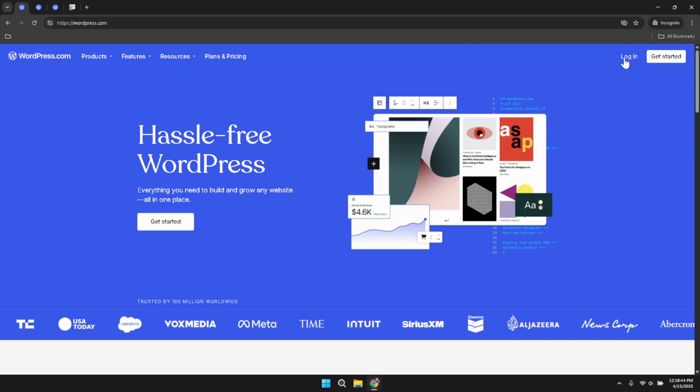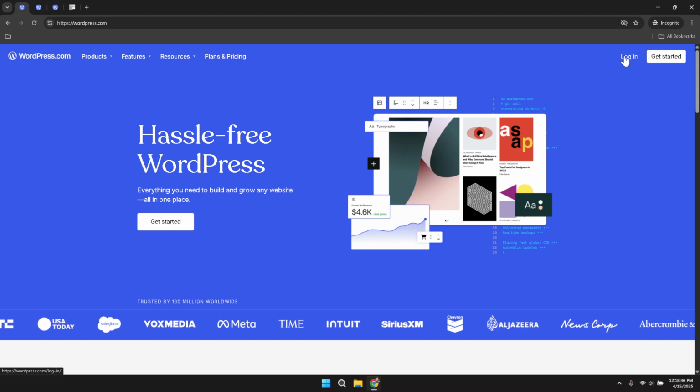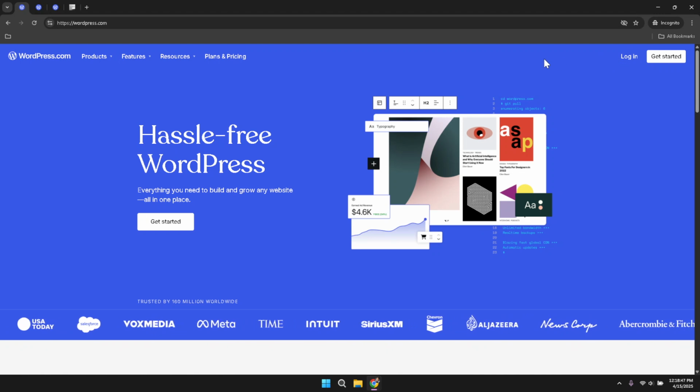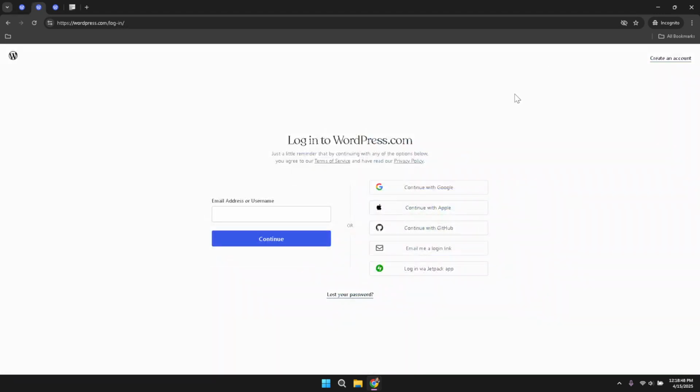WordPress offers several ways to sign in, and in this method you will use the option labeled Continue with Google. Selecting this option will prompt you to choose your desired Google account. Confirm your selection and you will be logged into your WordPress account.